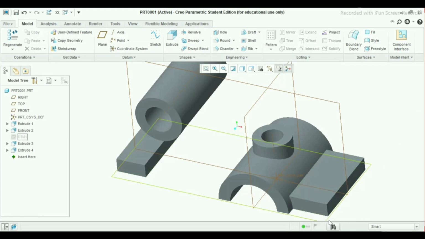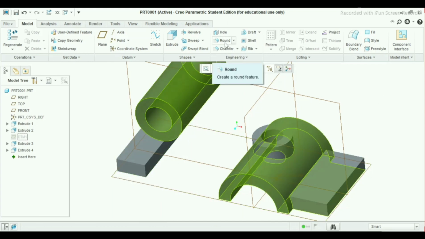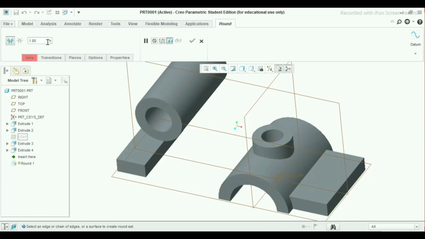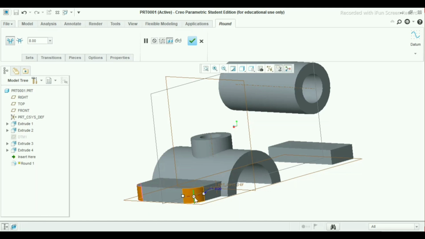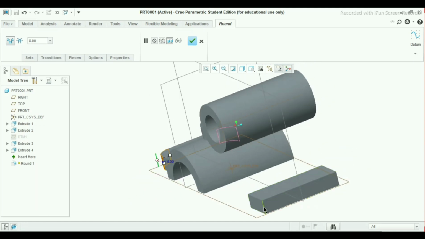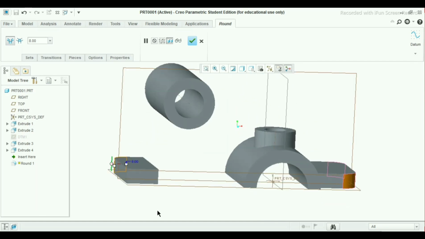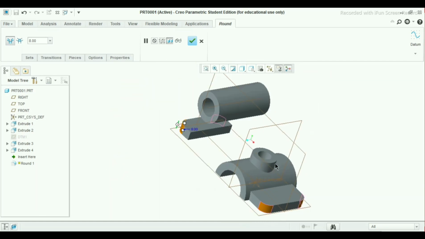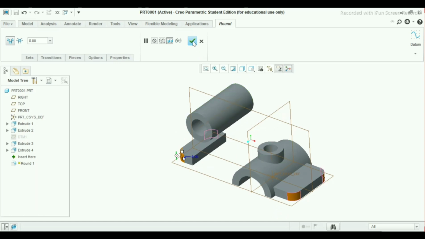Now we have to give a fillet on this plane surface. So go to the round command. End condition will be switched to set mode. Apply here a radius of 8 mm. Select the edges of this plane surface: 1, 2, 3 and 4. OK.